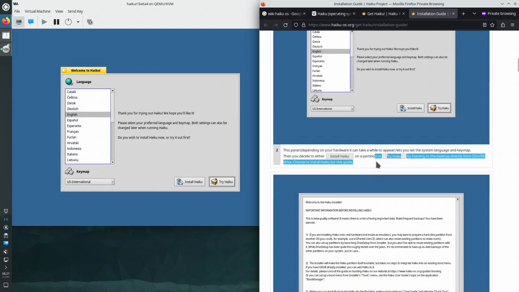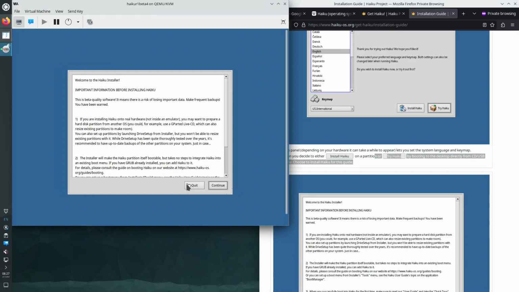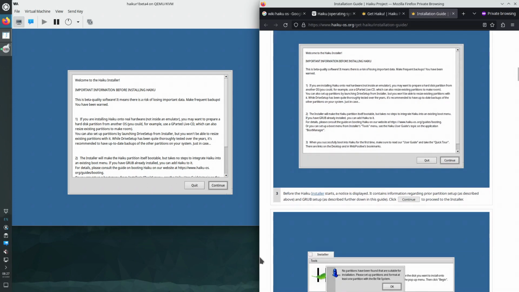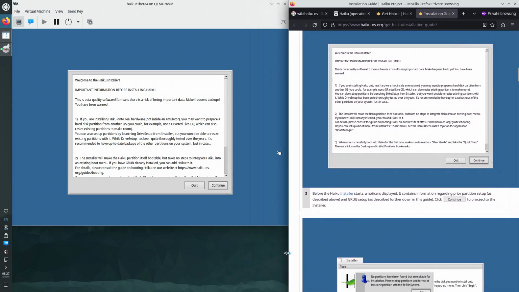So try Haiku means booting to the desktop directly from CD or USB drive, which is what we mean when we say boot an operating system in live CD mode. So we actually want to install. We keep the defaults, English, American. Welcome to the installer. Okay, so this is a disclaimer and other information.